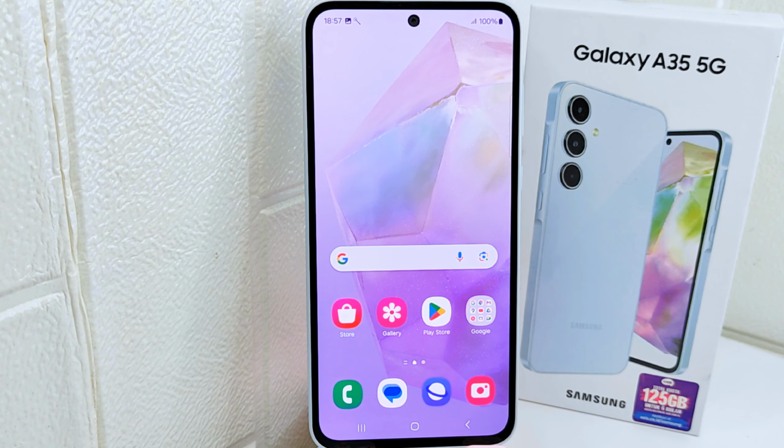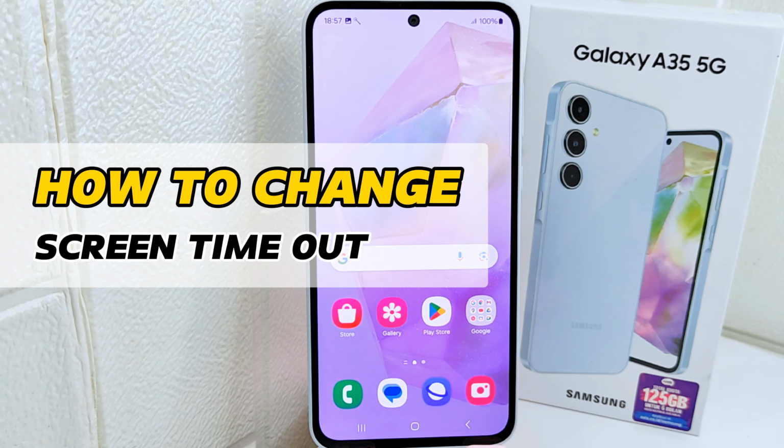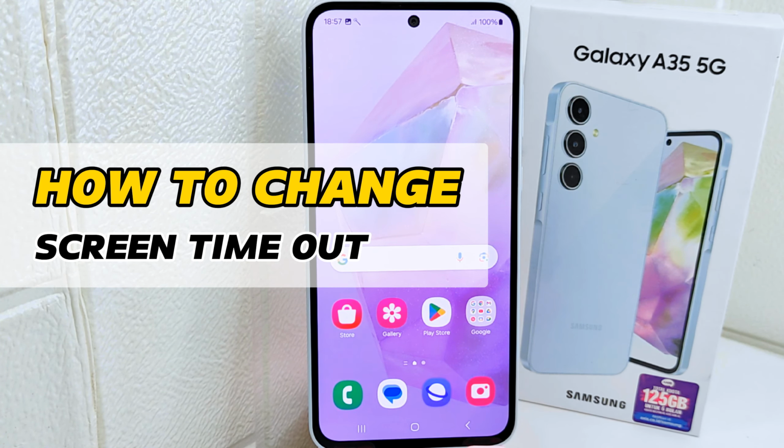Okay, hello everyone. Here I want to provide a tutorial on how to change screen timeout on Samsung A35 5G device.